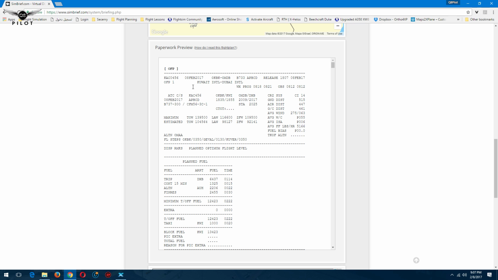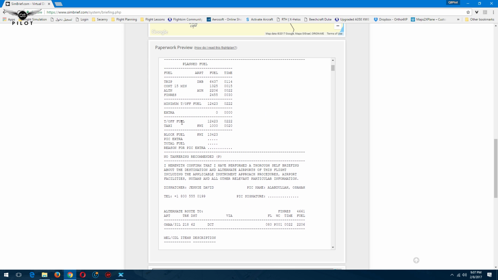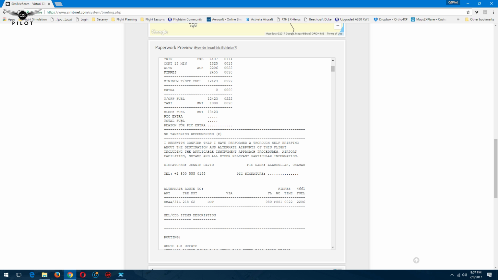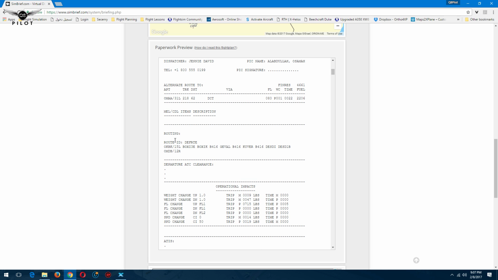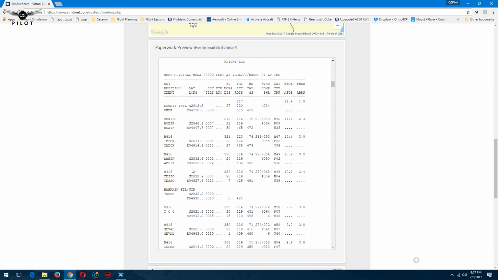It contains the information of the departing and arriving airports. Of course, it contains the planned fuel for this trip. And as you can see, the total block fuel is 13,423 pounds. This is the route ID, and this is our departure and arriving runways. And if we scroll down here, this is actually the beginning of the flight log.